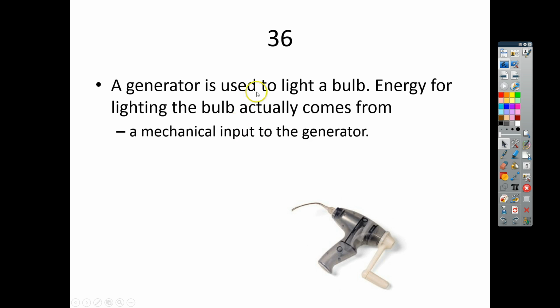A generator is used to light a light bulb, so we're going to get these out and we can play with these. These are little GenCon generators. They will light up a little bulb. That'll actually burn it out if you go too fast. Energy for lighting the bulb actually comes from mechanical input to the generator. So when you grab hold of this and turn it either clockwise or counterclockwise, it works both ways, you're providing mechanical input, which then changes to electrical energy by using the little motor slash generator on the inside.